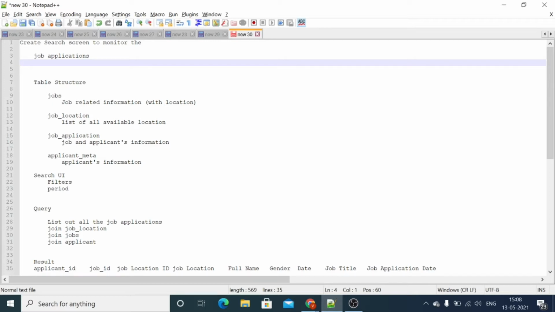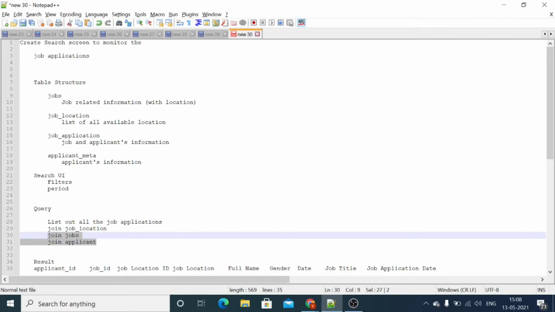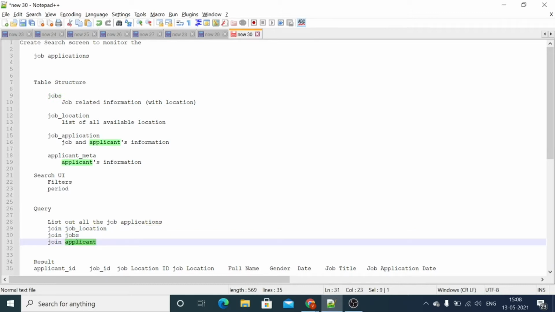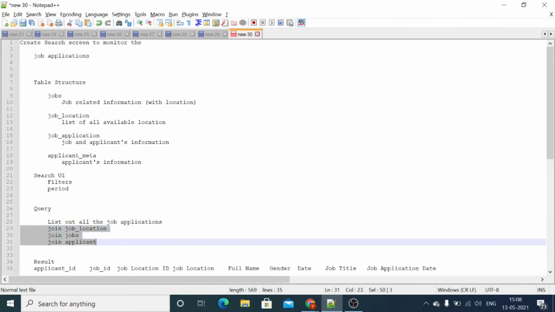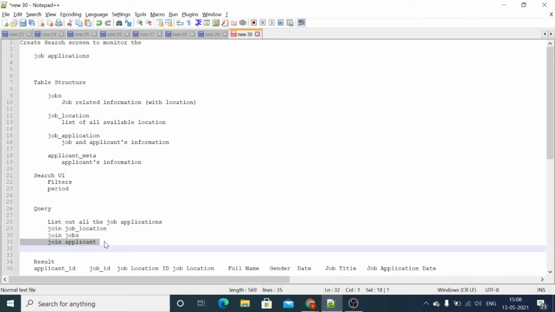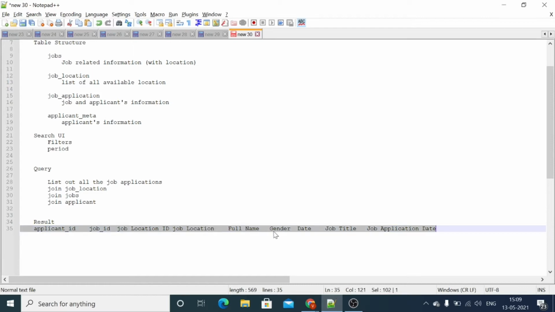So we need to join three tables, that is job location, job and applicant. We will list out all the job location first and then we will join the other tables to get the data of that related table. So our result will be, we will see the applicant ID, job ID, the job location ID or job location, the name of the applicant, the gender, date, job application title and the date of the job application.